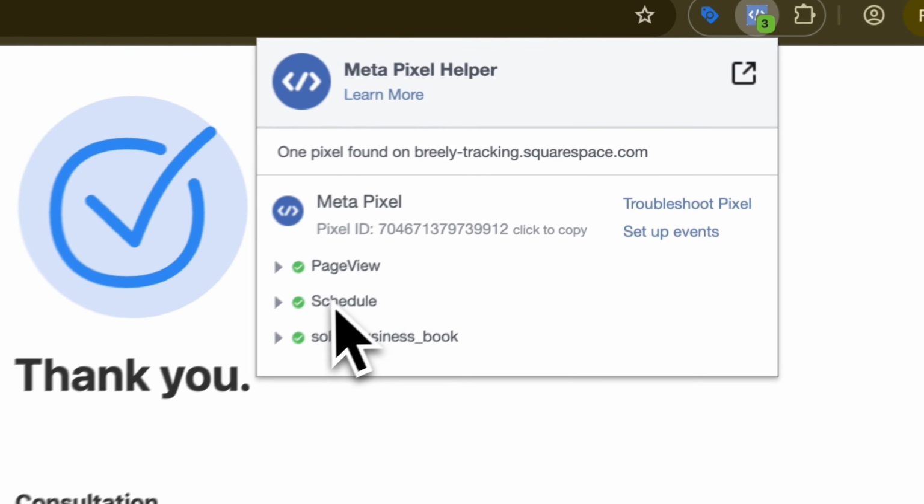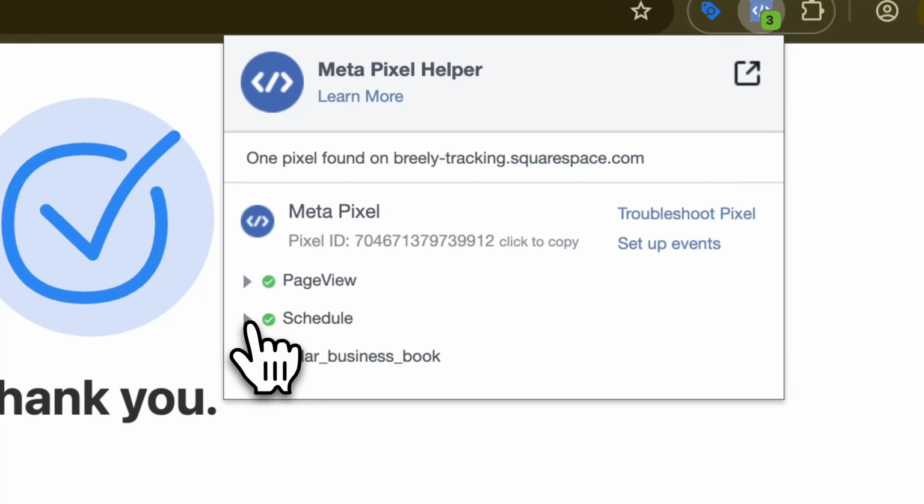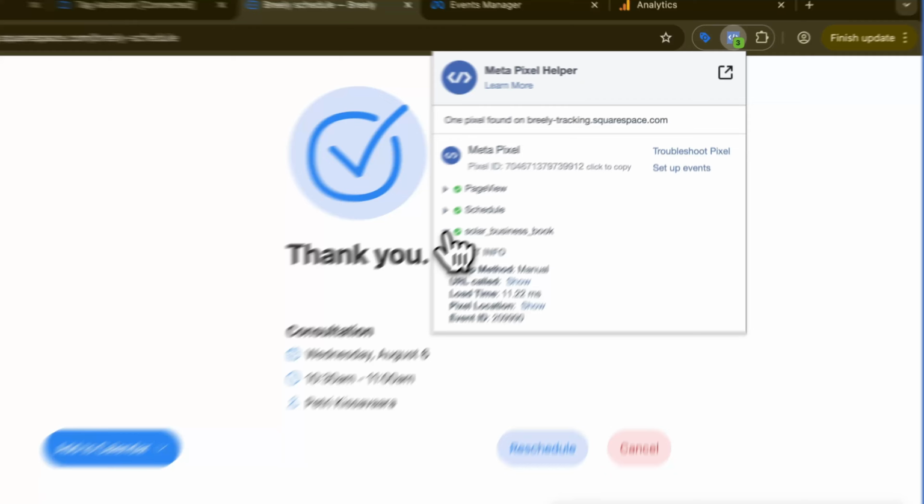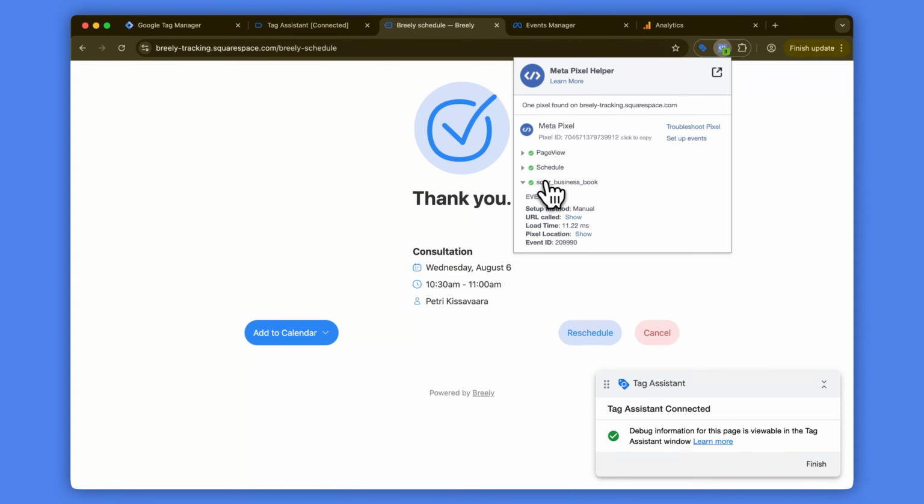All right, so now we can see that we were sending the schedule event, which is any Breely form submission, but we are also sending this Solar Business Book custom event. You could call this whatever you like. Just as an example, this will only be fired for these unique submissions.